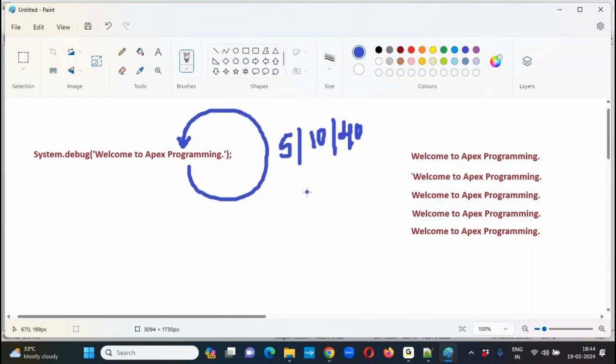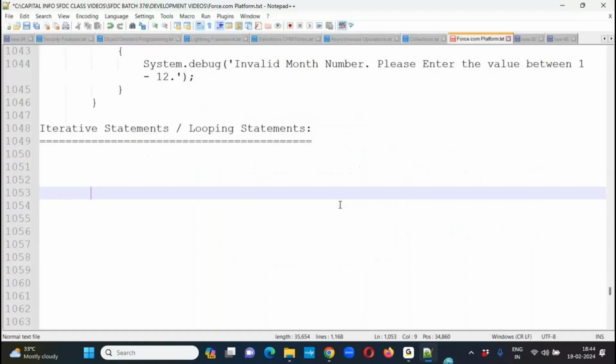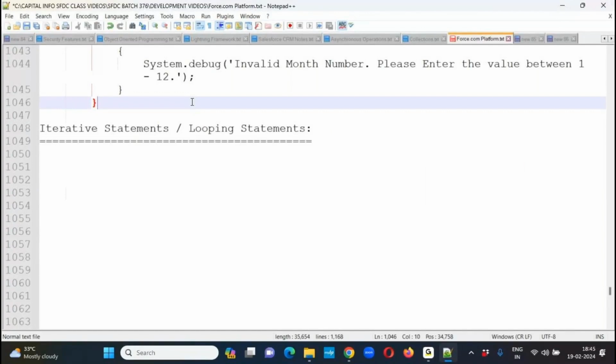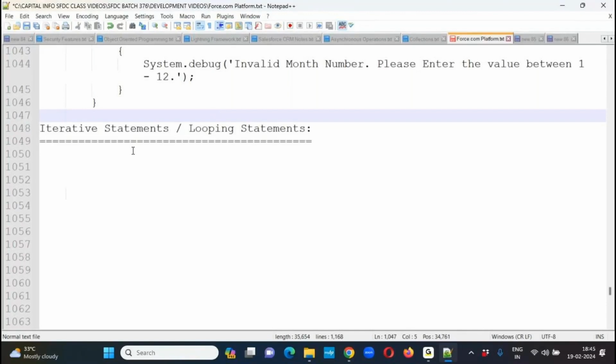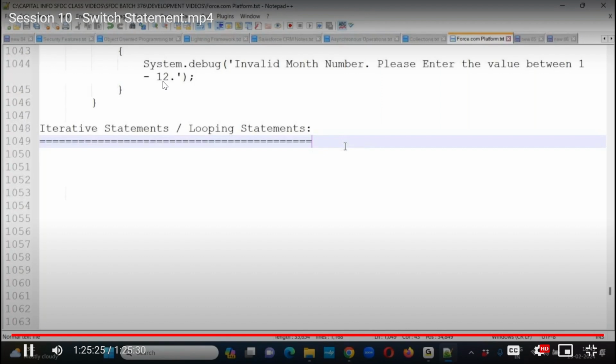Now, do the practice on these features. I will share these notes also. I will share this Google Drive notes now. So do the practice of these features today. Tomorrow we'll see the iterative statements concept, and the day after tomorrow we'll see arrays. Once the arrays are done, the fundamental concepts are over. Okay, thank you.